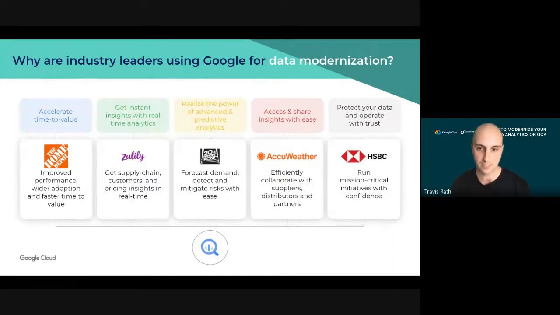Finally, HSBC protects highly confidential data and instills customer trust that is so critical in financial services. HSBC is a global bank, and security is a top priority for HSBC. They're using BigQuery, BigQuery's customer managed encryption key, data loss prevention, and Cloud IAM to secure every single bit of their data.